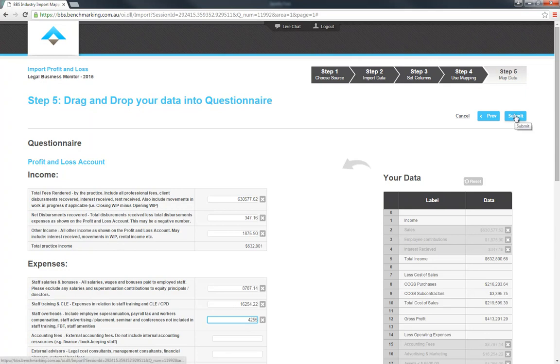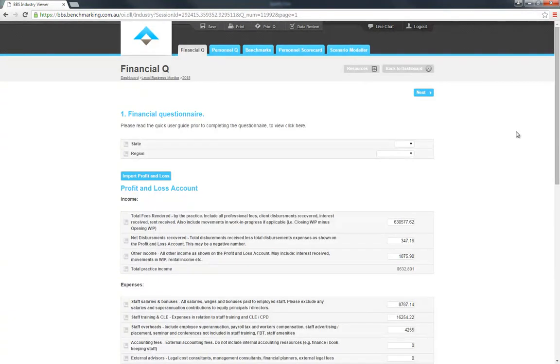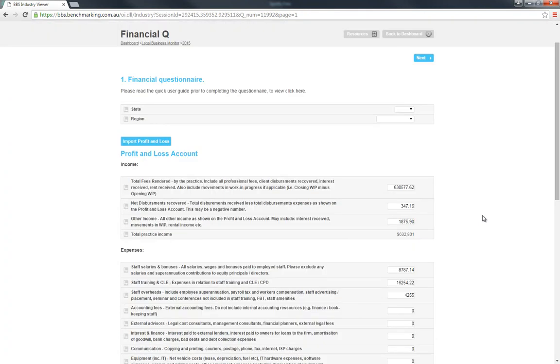So we'll click Submit now, and this will actually bring the data back into our questionnaire, and it'll also create a map so that if we do want to import data for any other financial years, or if we subscribe again next financial year, we will be able to immediately import our data, as the system will remember where each of these items was assigned, and the whole process will be much faster for importing your profit and loss data.